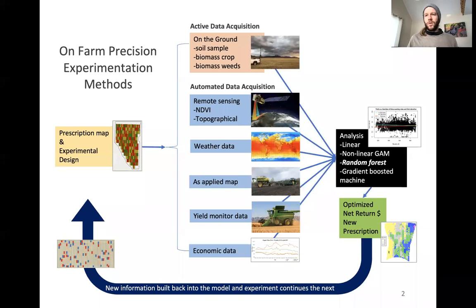So the method that we use in our lab group involves something called on-farm precision experimentation. This is a methodology where we find an input for the farmer that they want to optimize for their field and randomize it across the field to understand the variation across that field such that we can find optimized rates for that input. So with me, I am working with organic farmers, and so our primary input of interest is seeding rates. So we begin with a prescription map, which is randomized seeding rates across an entire field.